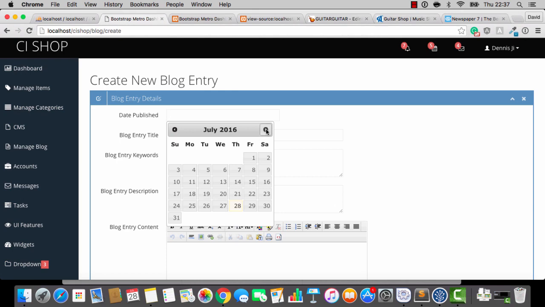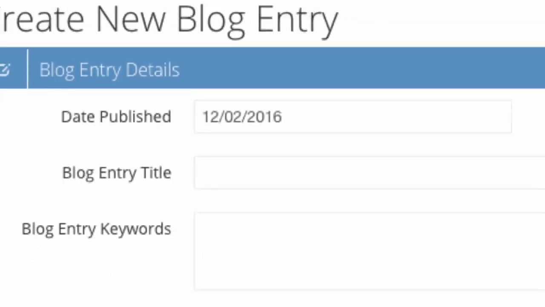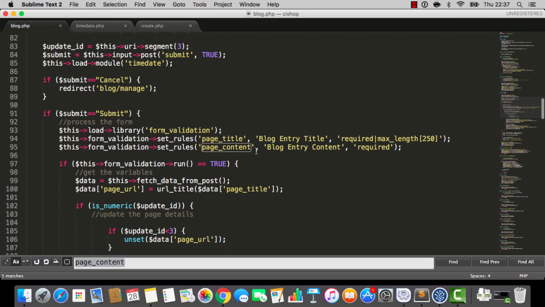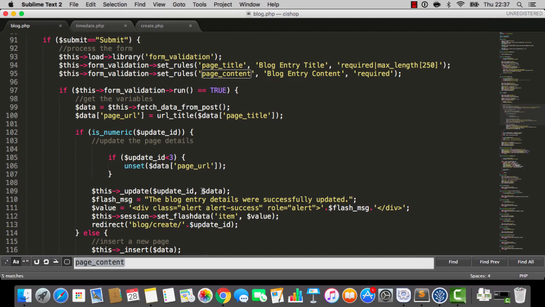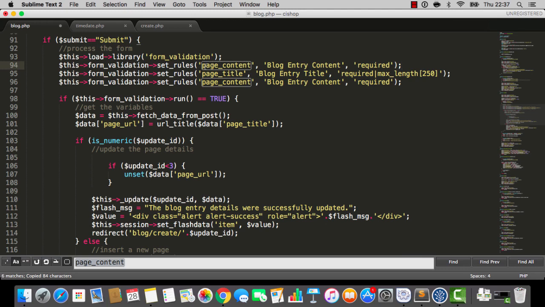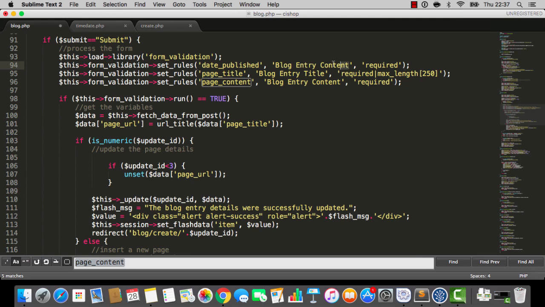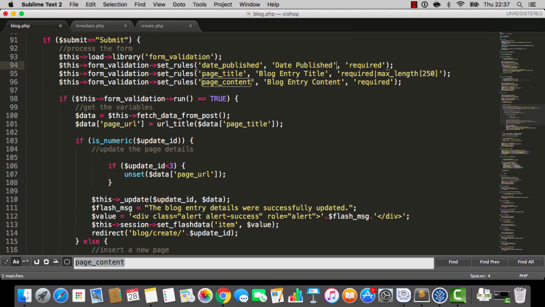Now, remember, they're going to be selecting the date. It's going to be in a format, something like that. So when this thing goes through validation, which happens here, when we pass the validation, we're going to have to convert that date picker into a Unix timestamp. But before we even do that, I'm going to add a validation rule right at the top here, and I'm going to say date published, and it's going to be required.